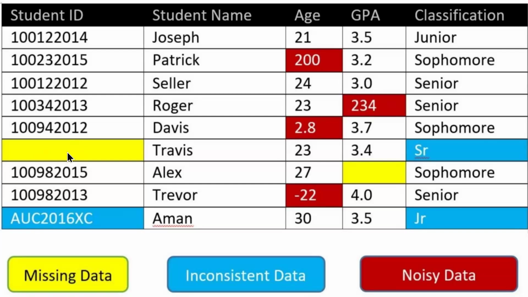Now, look at this yellow here. These are missing data. And you have to be able to treat issues like it.